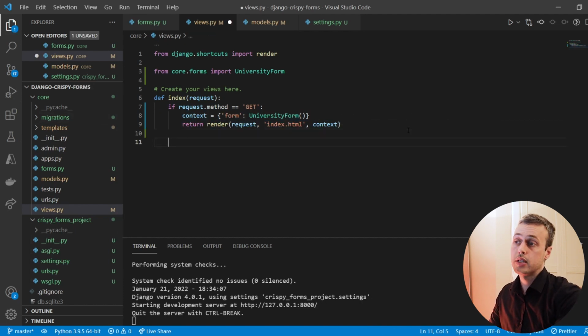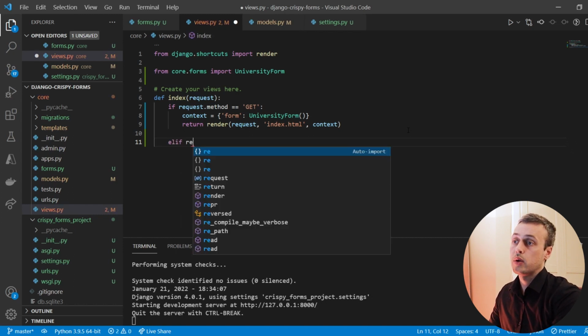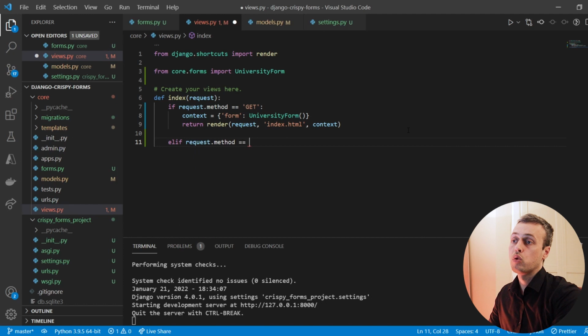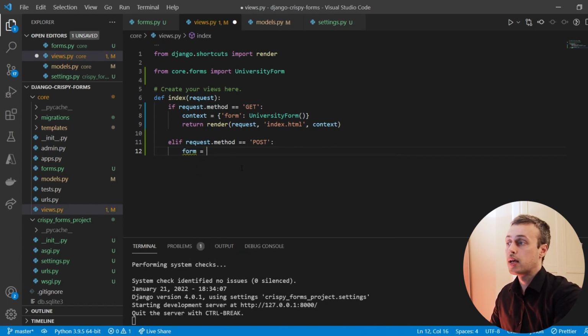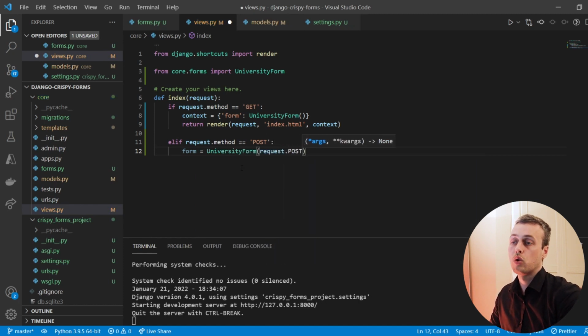However, if it's a post request, we want to do some different actions. So else if the request.method equals post. In that case, I want to instantiate the form with the request.post dictionary passed in. So to do that, we'll create a variable called form, and this is going to be equal to our university form, where we pass in the request.post, and this is a dictionary containing the key value pairs for our form fields, so that will populate the form fields accordingly.